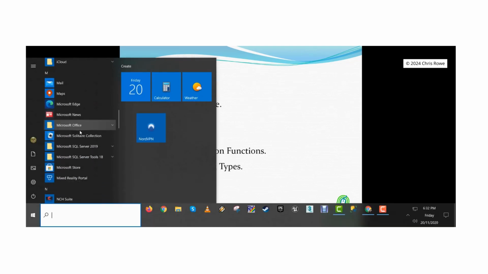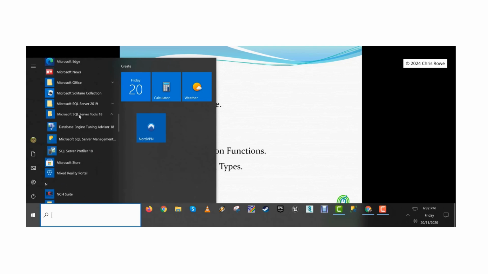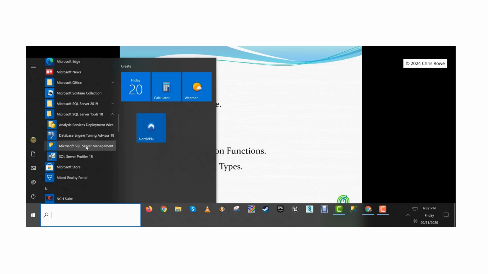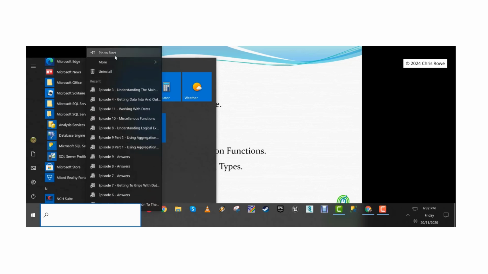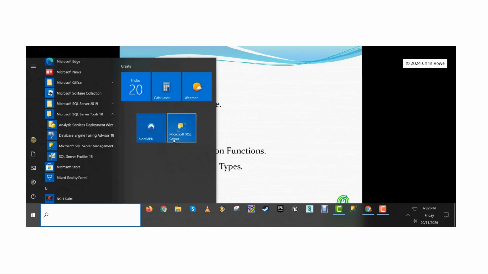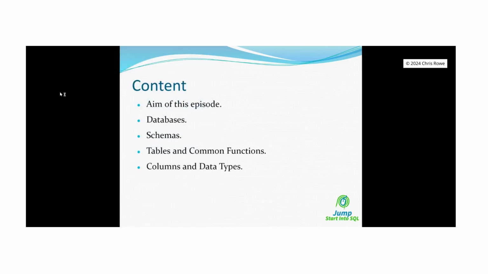Scroll on down to where you've got your SQL Server Management Studio. I'm going to pin this one to the start, like that. Right click, pin to start, and then it's there for when I need to use it. So I'm going to click on that.